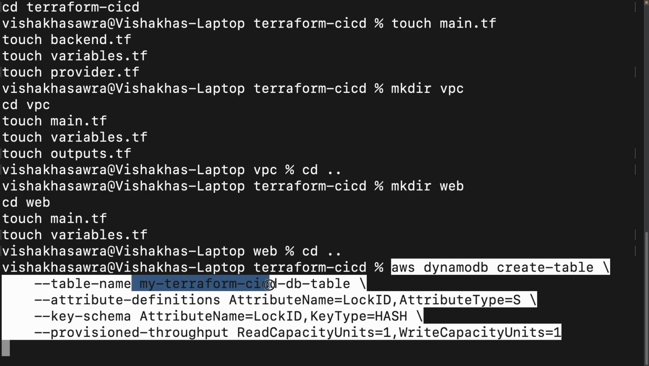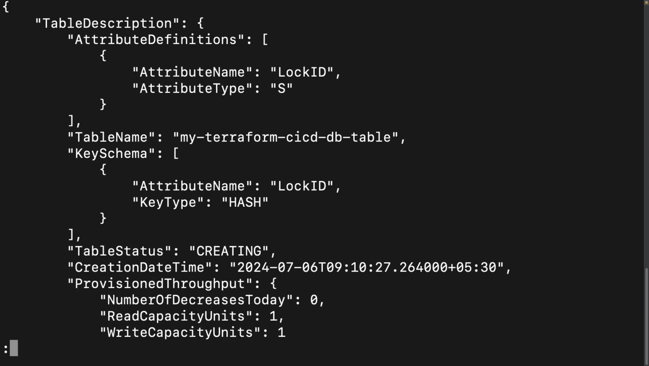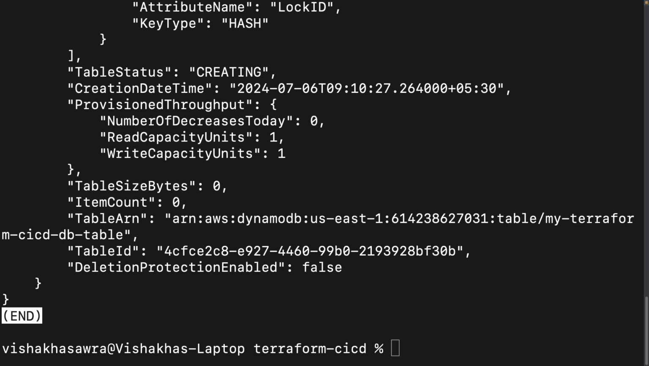The table name is my Terraform CI/CD DB table, and we have the primary key that is lock ID. It is set to string. Okay, and then let's hit enter. You can do this only if you have AWS configured. And now we have to create the S3 bucket.